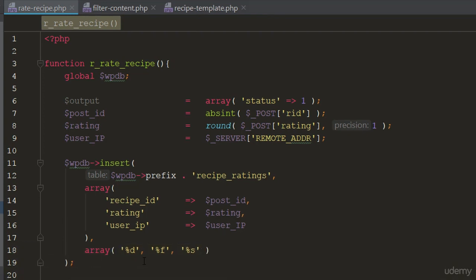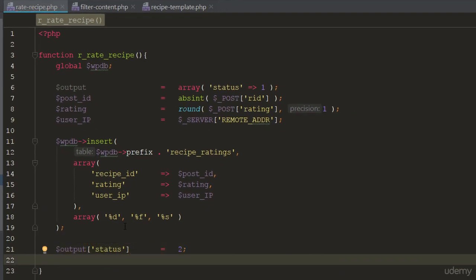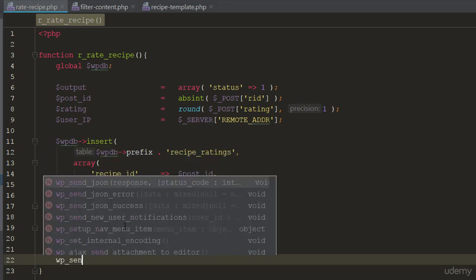We're almost done. After the insert, I want to update the status key of the output variable to 2. 1 will be if the insert was a failure. 2 will mean it was a success. I want to send this variable back as the response.